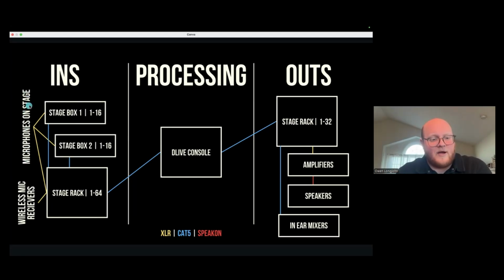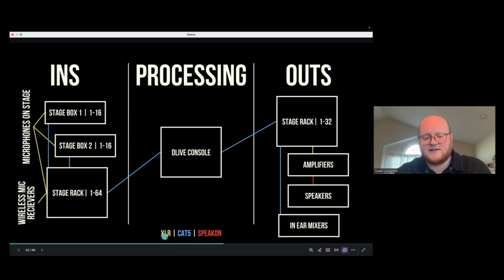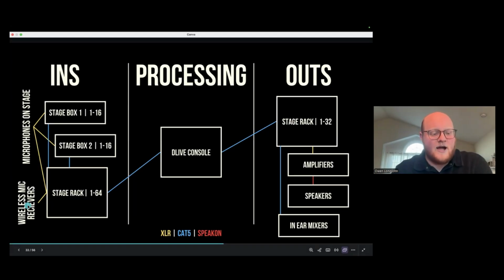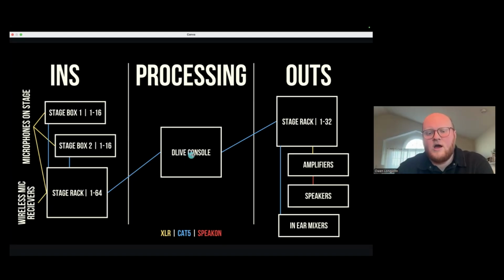And so I've got microphones on stage plugged into all three of those using an XLR cable, which I color coded yellow. We've also got wireless mic receivers, those boxes that sit in a rack that the wireless mics connect to. They're often hooked up to antennas as well to receive those radio signals. They have an XLR output on the back, and those are plugged into my stage rack. Okay. Cat5, that Ethernet cable, is connecting these stage boxes to the stage rack. The stage rack then connects to our audio console that's back at front of house. So we've got a big long Ethernet cable running underneath the floor in our auditorium that's connecting there. And then I've got on my outputs, I've got that stage rack again.